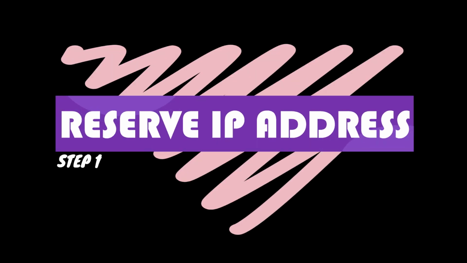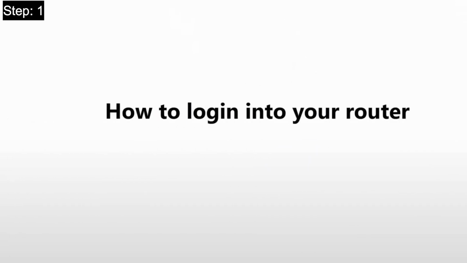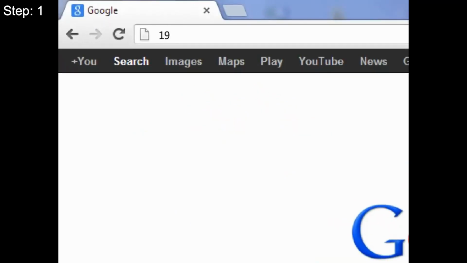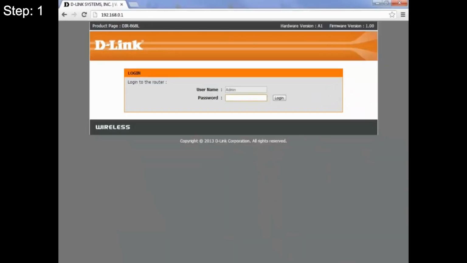Step 1, reserving the IP address. To do that, you will need to access your router settings. Here is a sample of how to do it on a D-Link router. To access it, look at the back or bottom of your router for the IP address and admin login with password. In some cases, a password is not even required. Input that IP address into your browser and enter with the login credentials provided at the back.